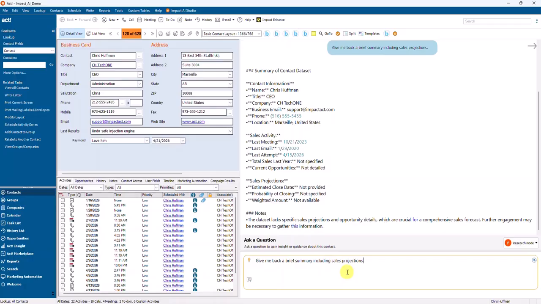Now, keep in mind, this is the demo database. Some of this data is years old. You can see the last email here was from 2020. So your results are going to vary depending on the quality, age, and amount of data in your own database.